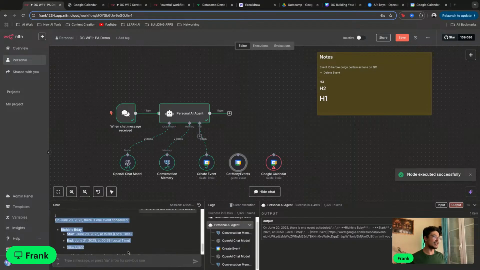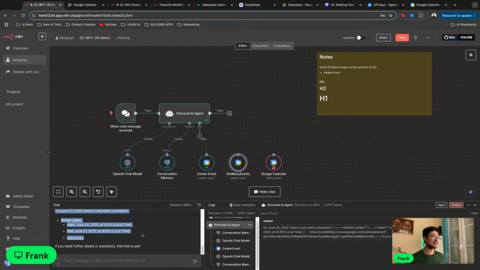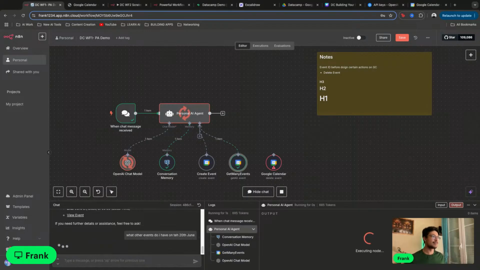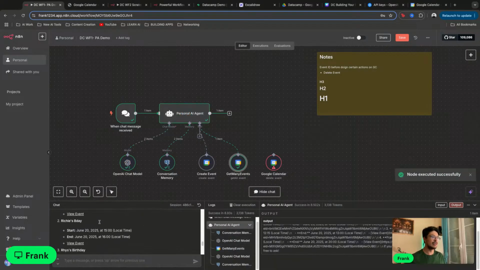I mean, it knows this because we previously talked about it. But anyways, you see that I added a couple of events, right? So it's not catching the other events because it doesn't have access to this tool. But now if we connect it to that and ask what other events do I have on the 20th of June, you're going to see that it's actually grabbing this get many events endpoint and retrieving all the events available. And you see here that it grabbed all of those events: Richie's birthday, Reese's birthday, and my birthday as well.